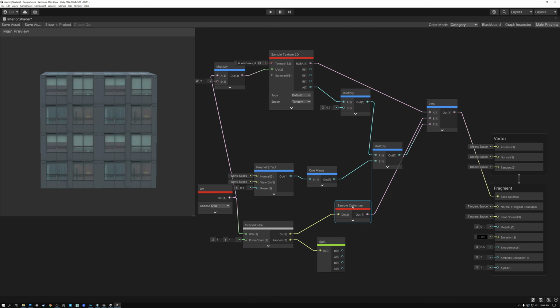And now I'm going to take the output of my cube map and the output of my windows and multiply that together so that the cube map values are bright where the windows are showing and dark where they're not. And then I'm going to multiply the result of this by the green channel here. Actually, let me show you what this green channel looks like.